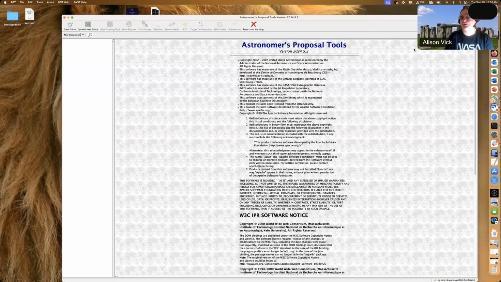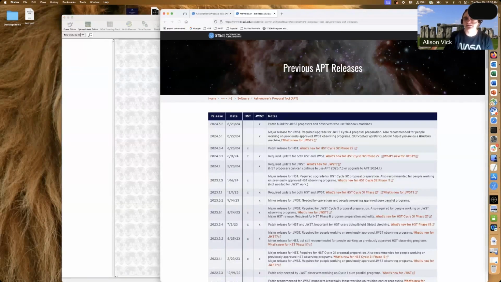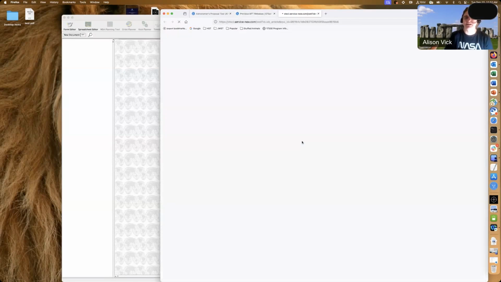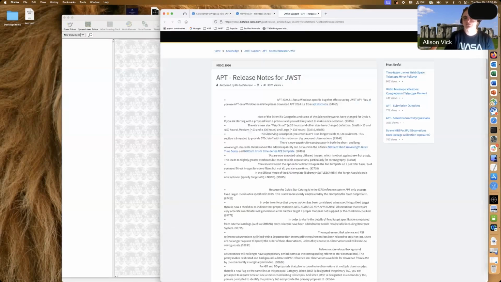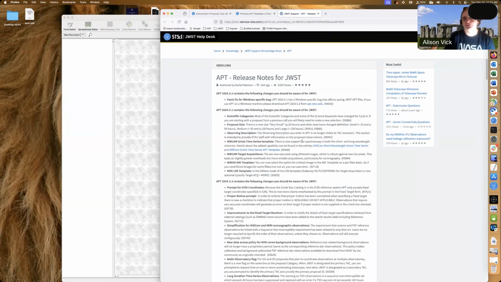So this is the What's New button here. If you click on that button, it will take you to a web page that shows you everything that's new for APT releases. This will show you HST, Roman, and JWST, unless you have loaded some proposal that's telling APT that you are using JWST. So if you get to this page, you want to click on this link here, What's New for JWST, and that will take you to this page, which will be the page that you get if you've already loaded a JWST proposal, and you click on that button. It shows you all the things that are new based on the release version.